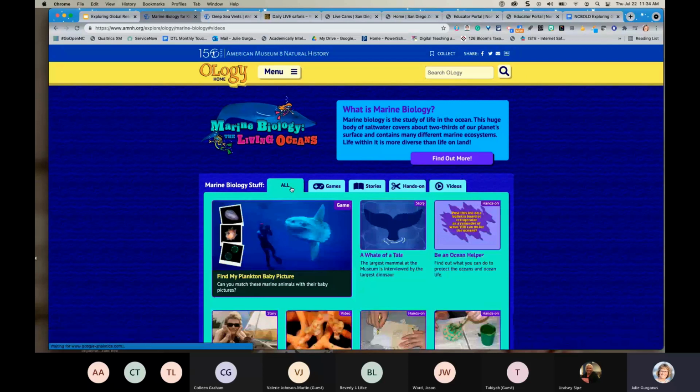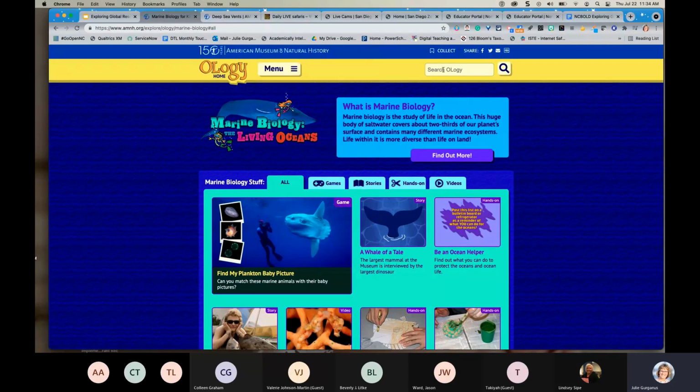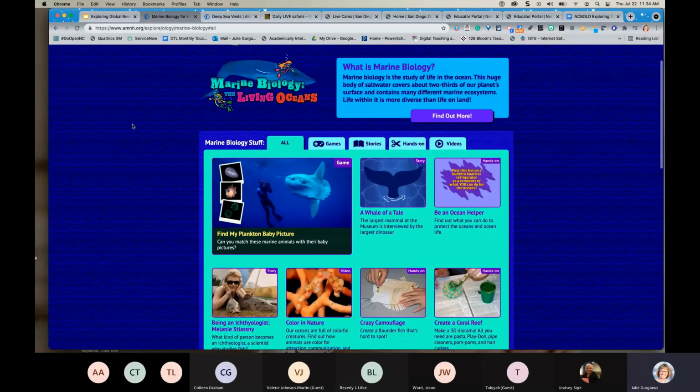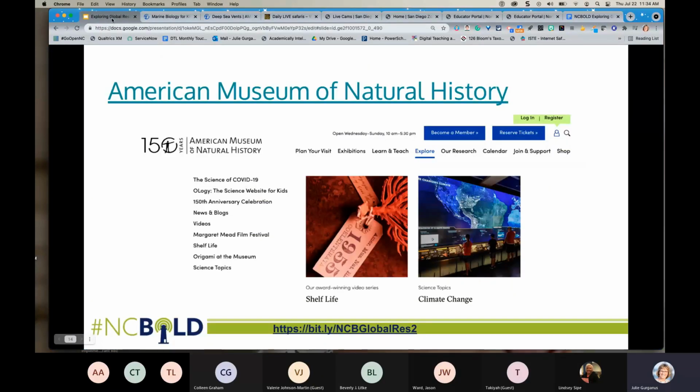But again, if I go back to All, it shows all the resources that are linked to marine biology. You can also go up here and choose these topics within that menu. You can also search here. There's a search feature within that. So I just want to share that with you. That's an excellent resource that you may want to use within your classroom, especially if you are a science teacher.